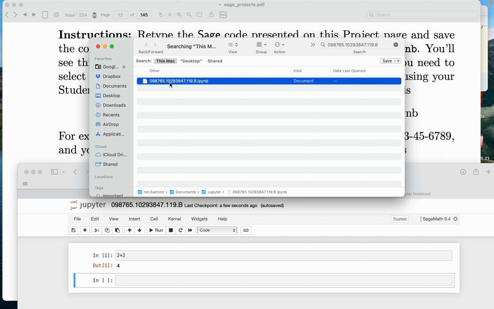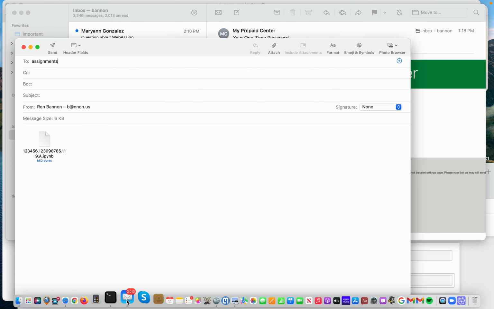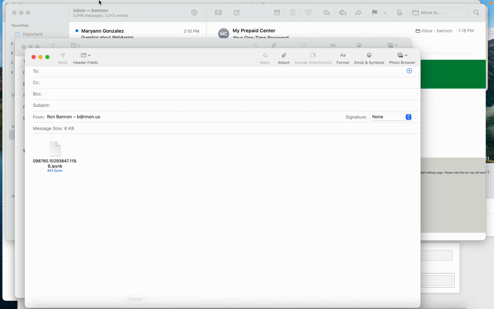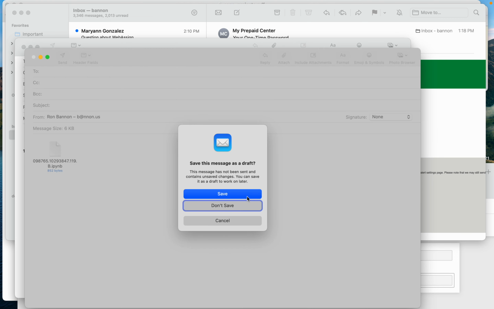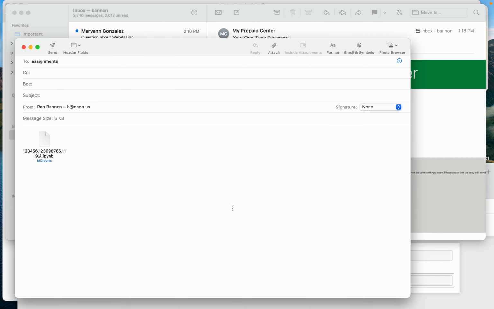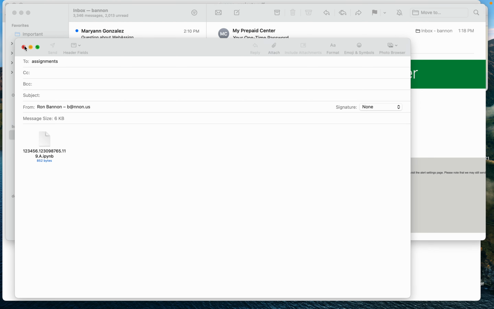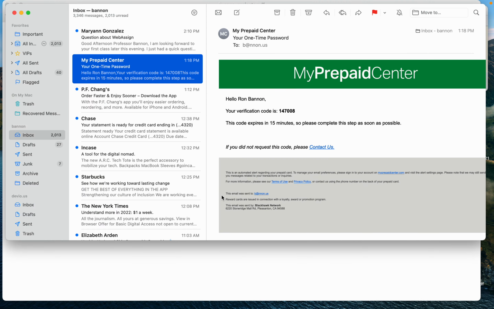You should have some facility with what to do with this file now. You could email it if you want. Who'd email it to, assignments@mathography.org. I'm not going to do that, though. So let me close that out. And I don't want to save that. Don't save. Let me go back to my Jupyter Notebook. I'm going to close it out. Not interested in it anymore. Close this out. I don't want to save that either.